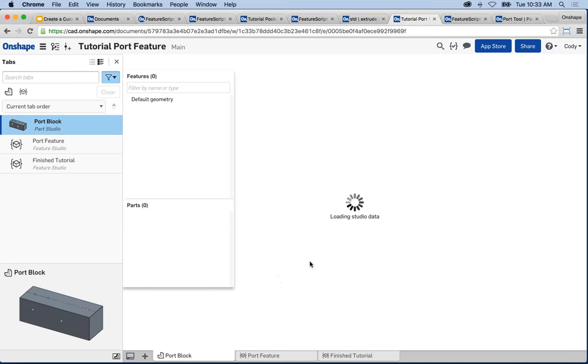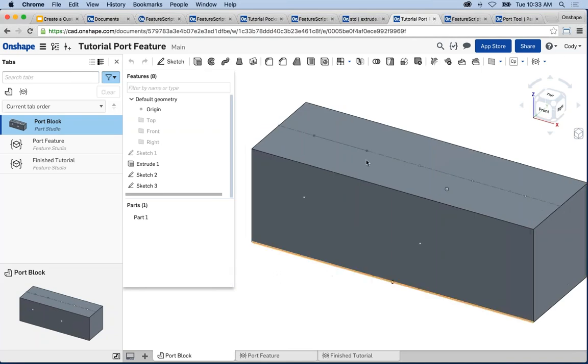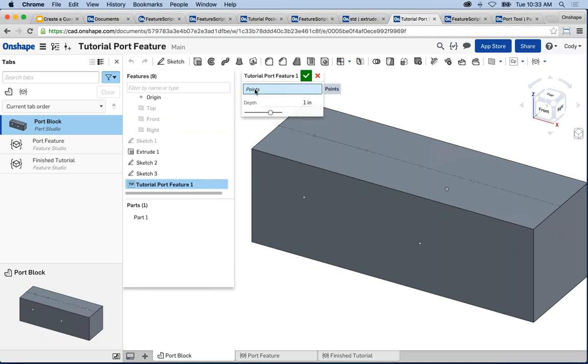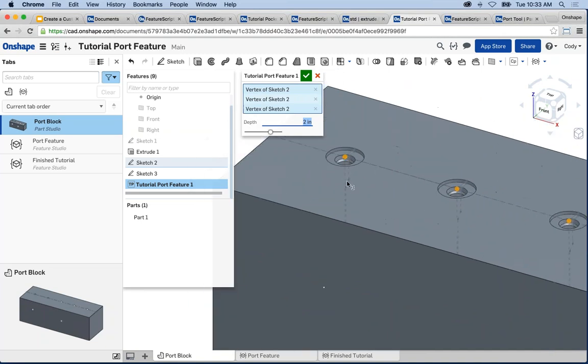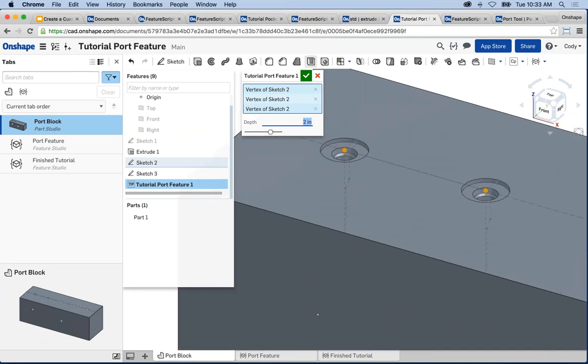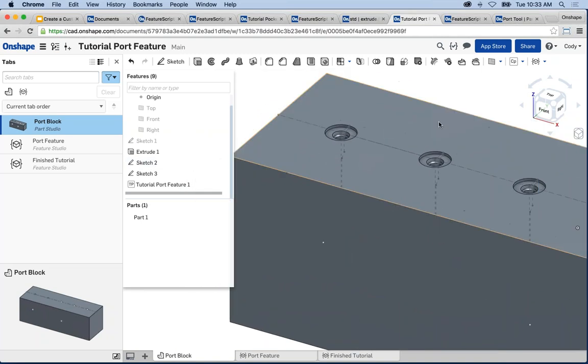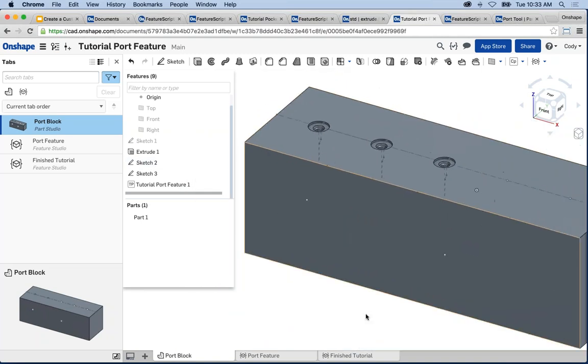Now, real quickly, just to show you the end result here. My goal is I want the user to be able to click on a point and it automatically inserts the plane, the sketch, and does a revolve cut for every point that I click on. And so if we go to the tutorial port feature, you'll see I have an option for points and a depth. And I'll select a point. You can see as I select a point, it creates a port feature at those points. I can change the depth, let's say to 2, and that value will change the depth of the hole as well. So just a sneak peek. This is our goal for our feature.